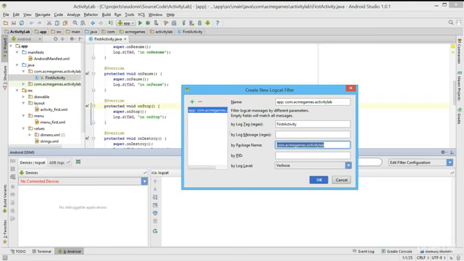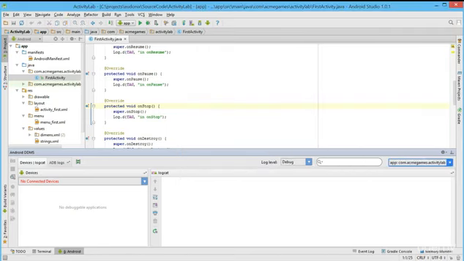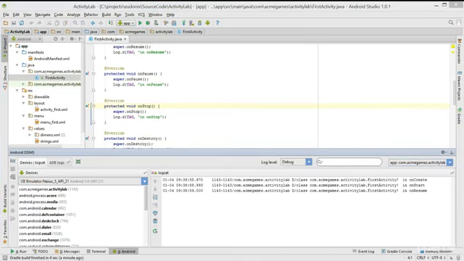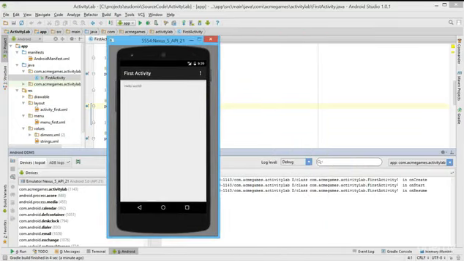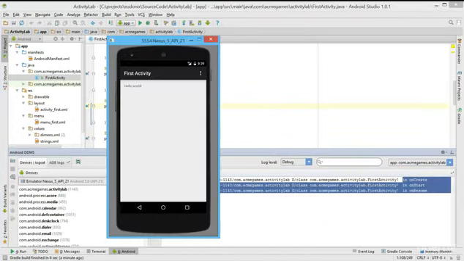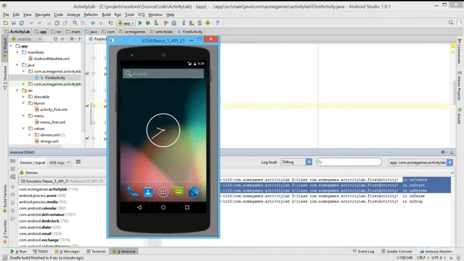So let's start our application. We see as the application launched, we receive the callbacks for onCreate, onStart, and onResume. Now, if we press the Home button, we see the additional callbacks for onPause and onStop, with the onDestroy callback not being called.